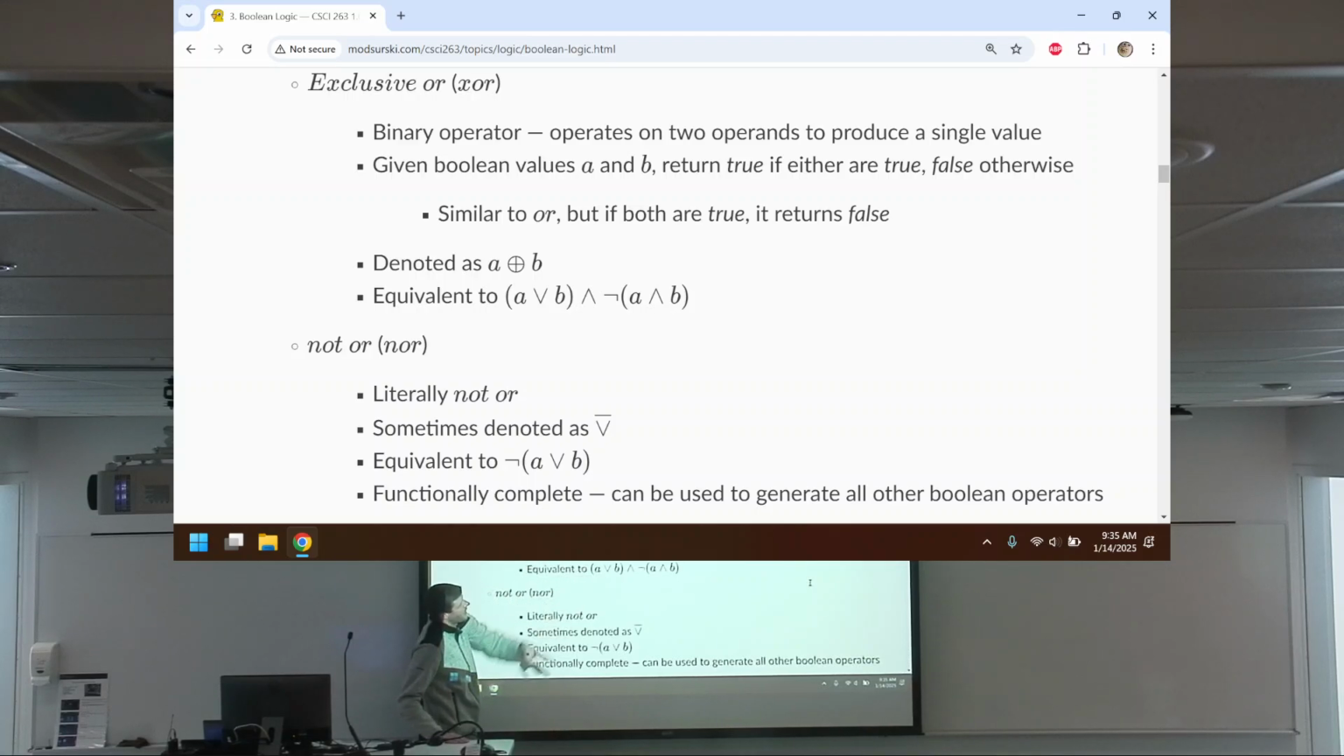So exclusive or, it's a binary operator, operates on two operands to produce a single value. Given Boolean values A and B, return true if either are true, false otherwise. But it's similar to or, but maybe I could reword that to be better. Because I say either are true, and I suppose it's somewhat ambiguous. You can just say it's equivalent to one of them is true, but not both of them. One is true, but it can never be both true, right?